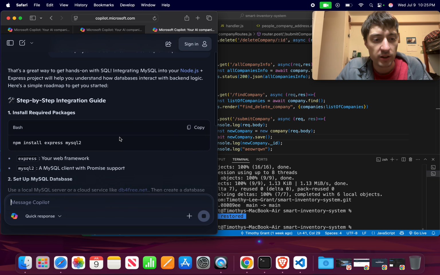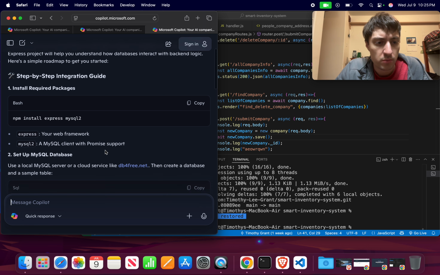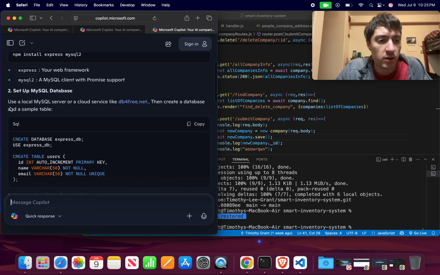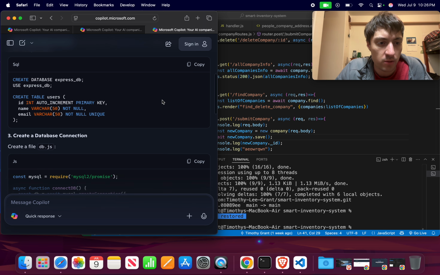All right. So we need to install, we already have Express, MySQL 2. Why 2? Okay. Express your framework. This client with promise. Okay, interesting. Okay, so use a local MySQL server or cloud server. Can I do it locally? And sample table. I don't want to actually set up any remote thing. I just want to do it locally. I did that with MongoDB. It was just local, so I'm guessing that we can do it here as well.